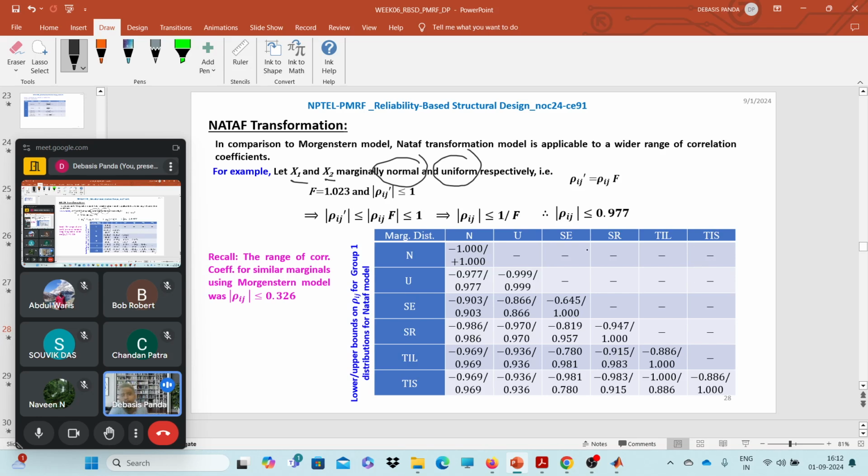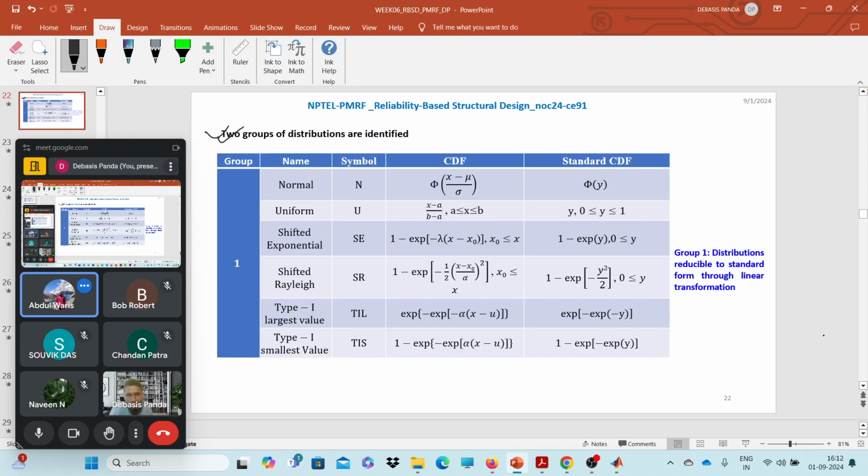First we need to find out what the rho ij prime will be. That means first we need to find out the value of f. Now tell me how you can find the value of f. The first one is normal, the second one is uniform. So you need to check under which category this combination will fall. Normal and uniform. It is group one, right? The first category.